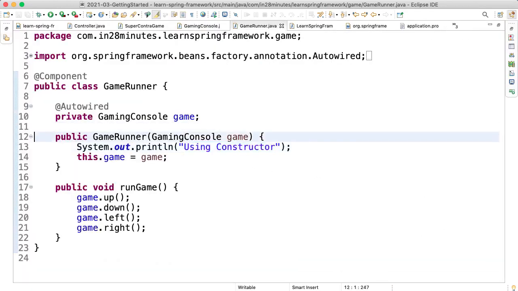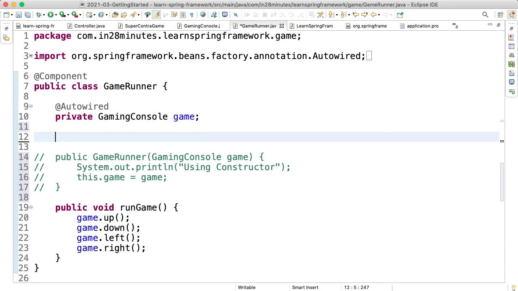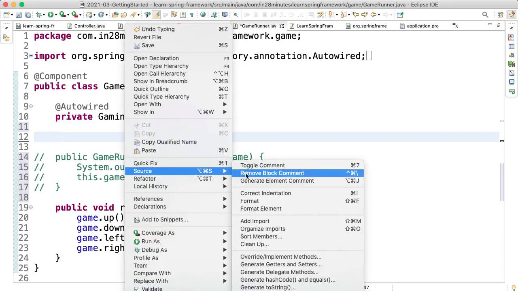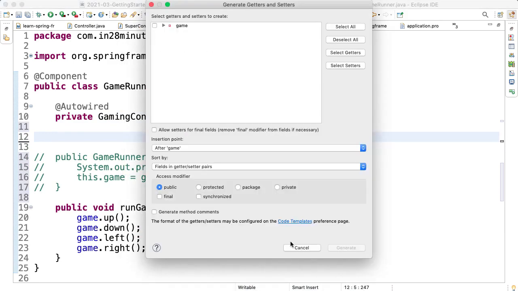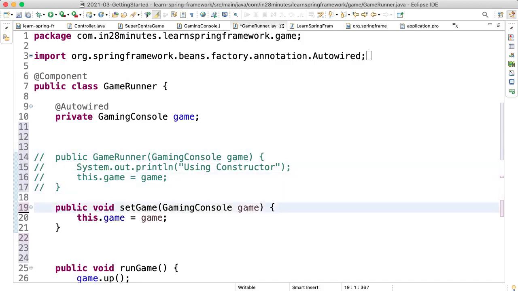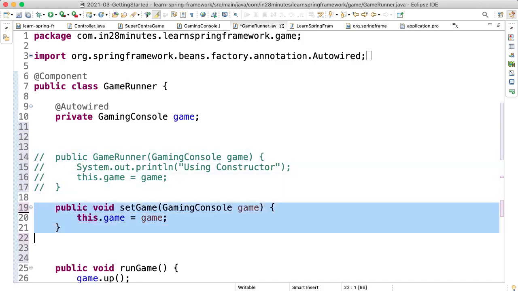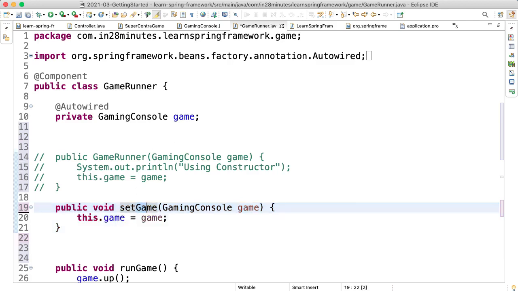However, let's do a small thing. Let's comment this and now let's create a setter method. You can do a right click, source, generate getters and setters, and let's choose only to generate a setter. So I'll do a generate setGame. So this would create a setGame method for us. So this is a setter which is created for us. You can see it's very, very simple. void setGame(GamingConsole game), this.game = game. It's very, very important that the name game in here matches the game in here.